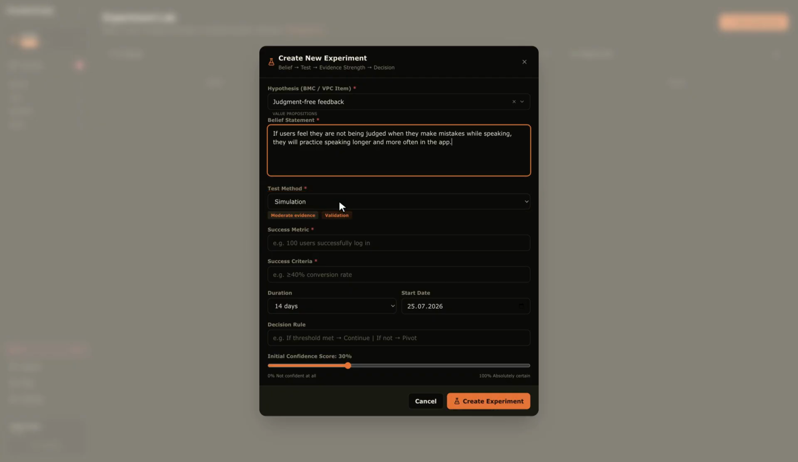Pratika's first assumption is a discovery question. Does the fear of judgment really block practice? The best way to understand this is to talk to users directly. So we choose the customer interview as our method. As you can see, the moderate evidence and discovery labels appear.